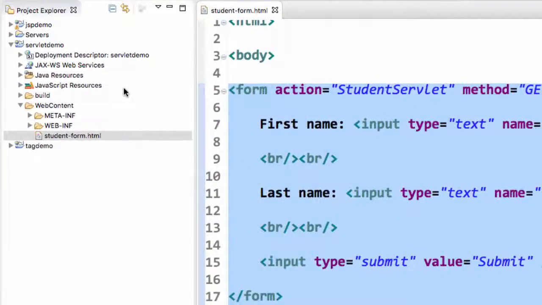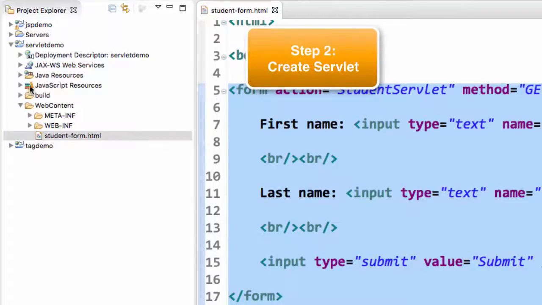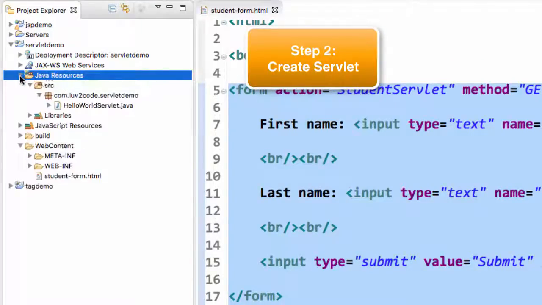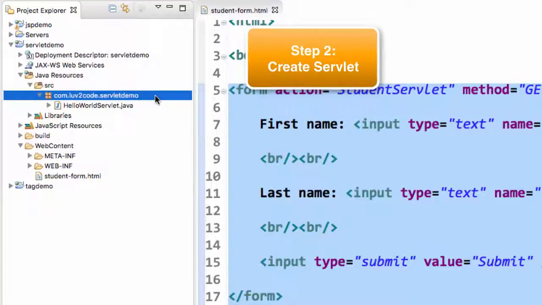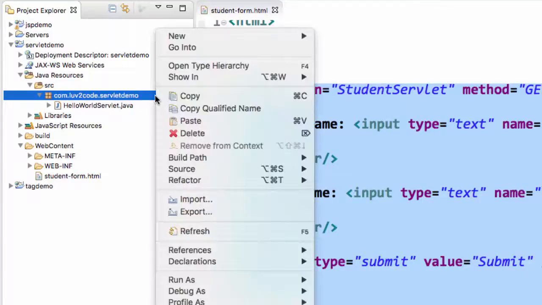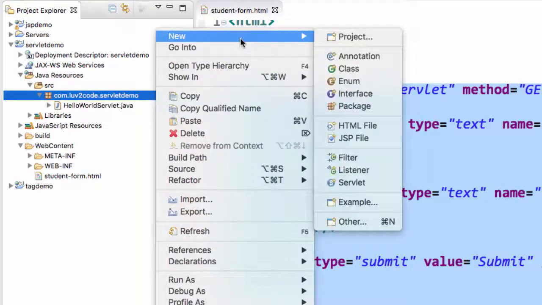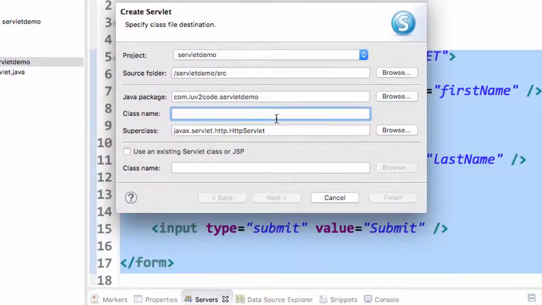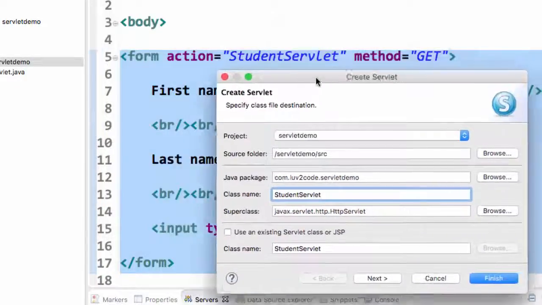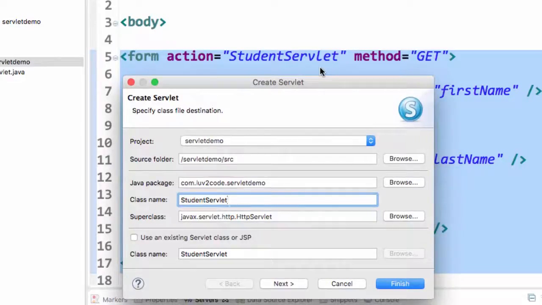Now the next thing we need to do, our step 2, is actually creating the servlet. So I'll move up to this Java resources directory. I'll move down to the package that I created in the previous video, our servlet demo package. So I'll simply right click, I'll say new servlet. So the name I'll use for the servlet is student servlet. So we'll use the same name that we reference here in the actual HTML form. And once we're happy with this, we can go ahead and click the finish button.